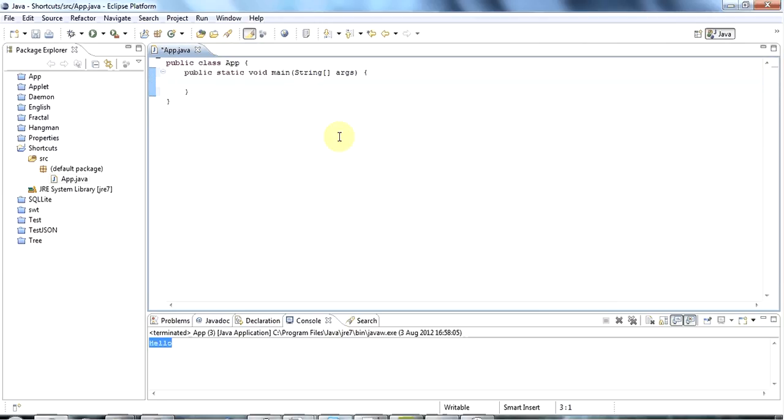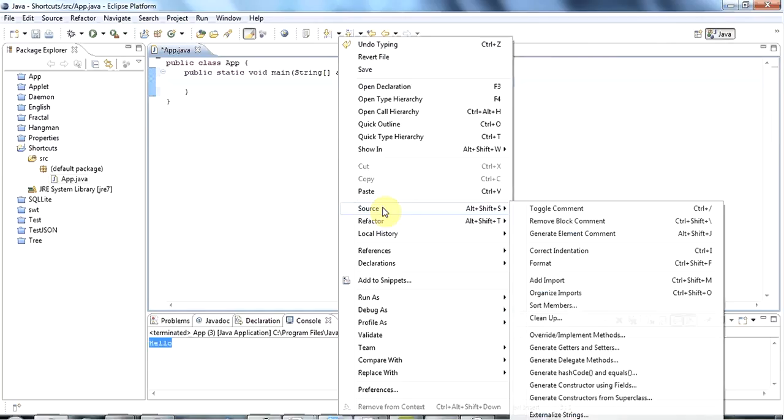And if you forget the shortcut, if you just right click and go to source, you can see it's here, format, and there's the shortcut Control Shift and F.